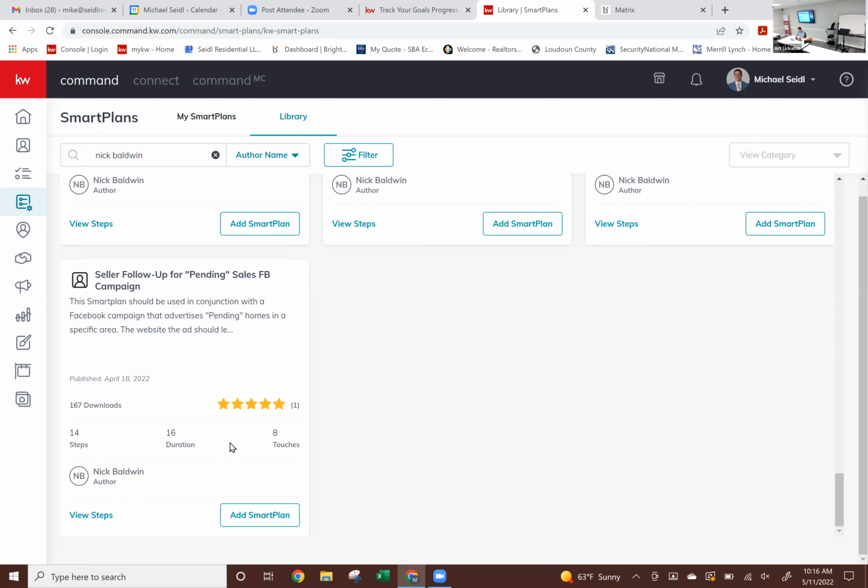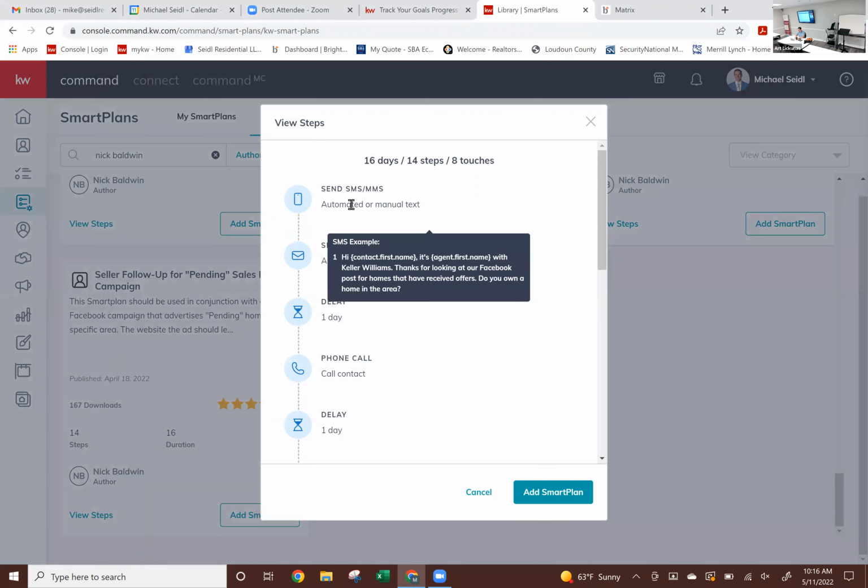Do I need to put the name Nick? Yeah, you're gonna have to spell that out, Nick Baldwin. And then the steps here are gonna be, it's gonna send a text message, and the first text message is gonna say, hi, their first name, it's Mike with Keller Williams. Thanks for looking at our Facebook post for homes that receive offers. Do you own a home in the area?